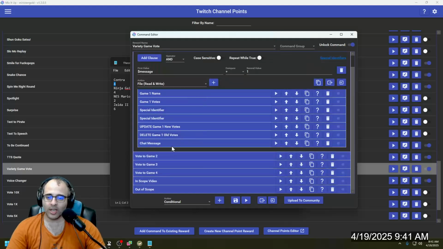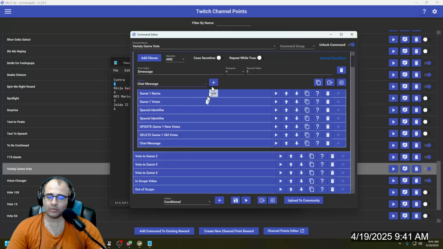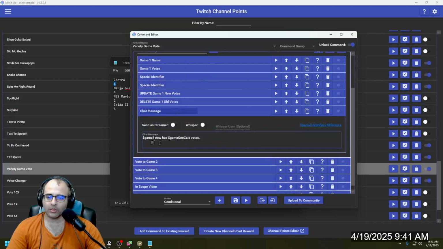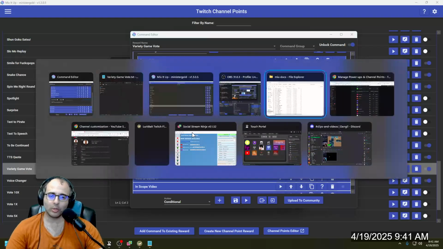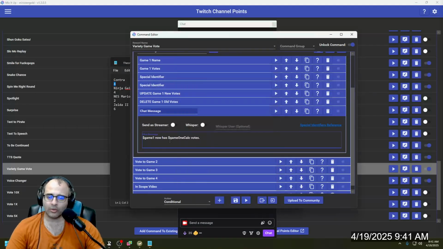Okay. And then in the chat message, go to the drop down, go to chat message. $sign game 1 now has $sign game 1 calc votes, and that was what you saw before in chat. You saw the Zelda 2 now has 6 votes. So that is how you update that.